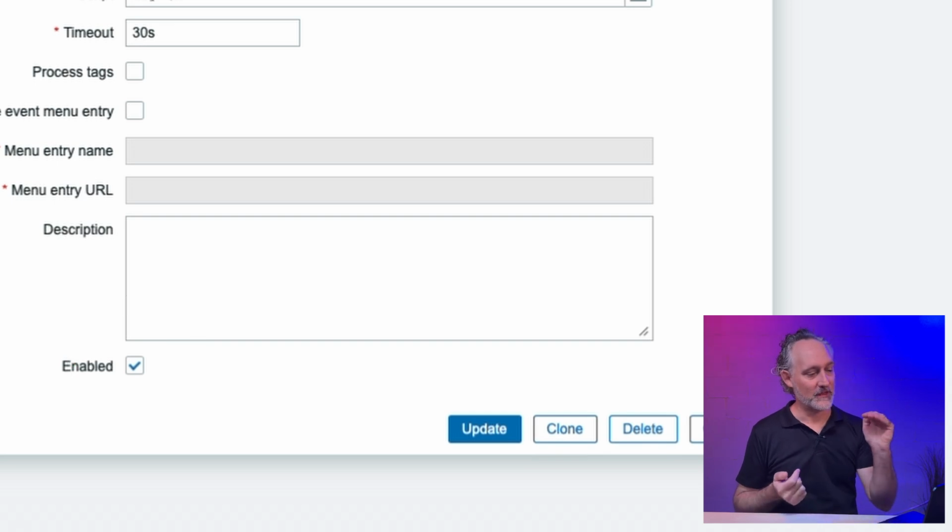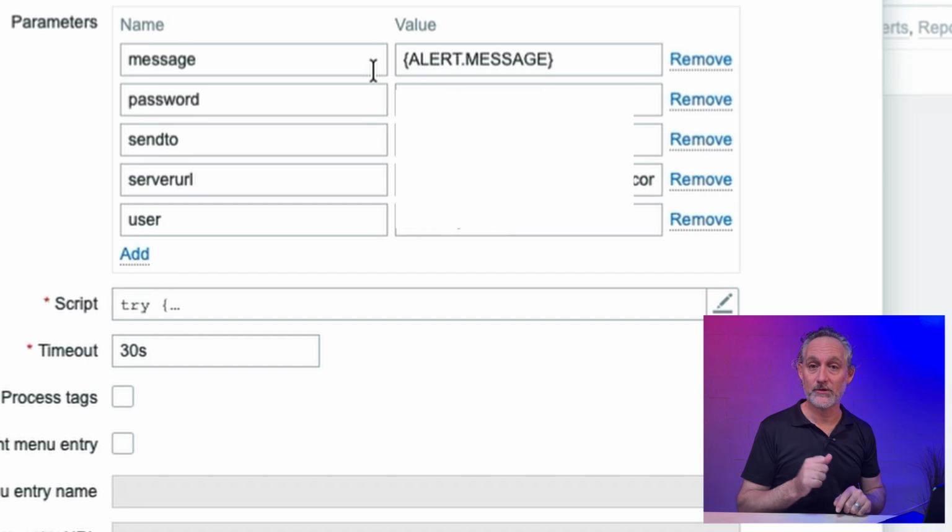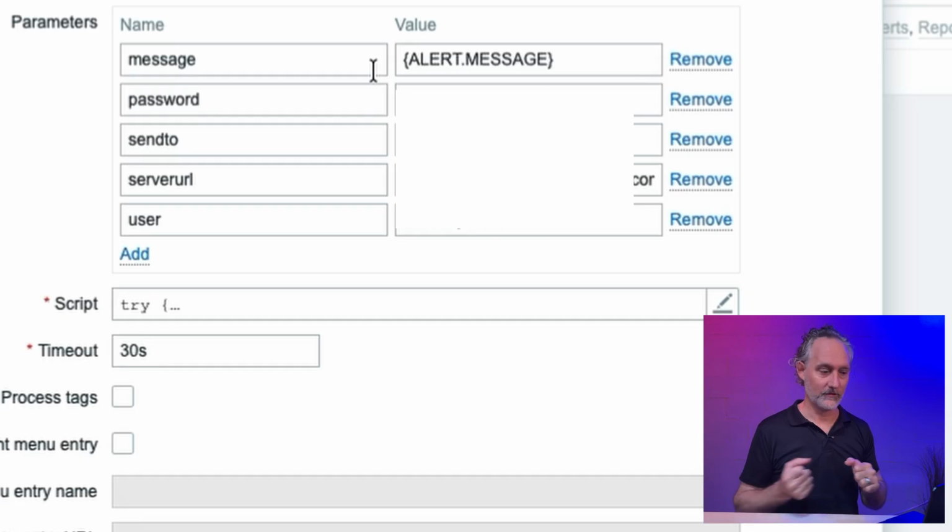And then let's step through each of these parameters. The message will be this curly braced {ALERT.MESSAGE}. Leave that as is. That's how it passes that message payload into the media type. Password will of course be the password of our Zabbix account in your Nextcloud Talk. Send to, this will be that random string I had you capture for that conversation over in Nextcloud Talk. So go ahead and paste that into here. The server URL will be the fully qualified path to your Nextcloud instance. And then the user, of course, is the username that we set up over in Nextcloud Talk. No other changes to make here in the media type. So go ahead and click update.